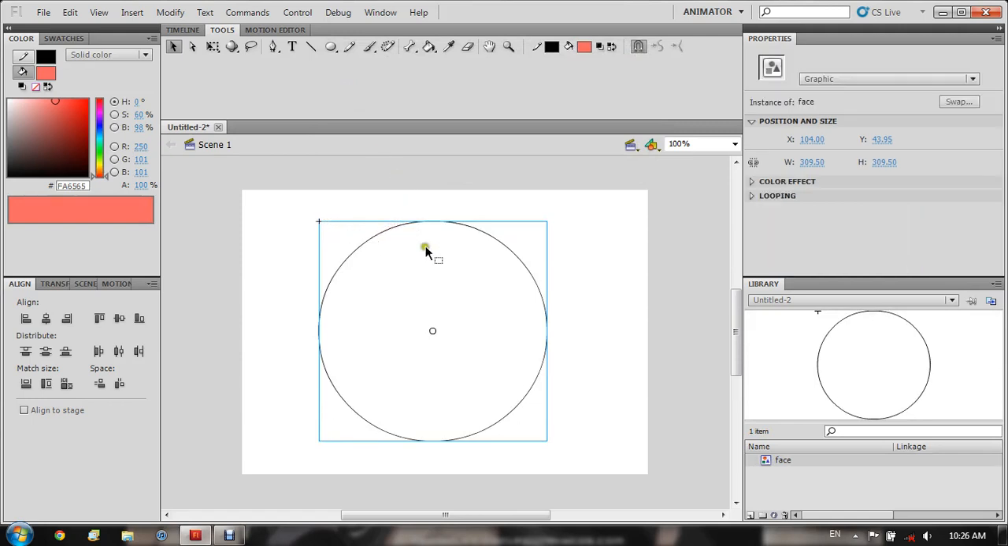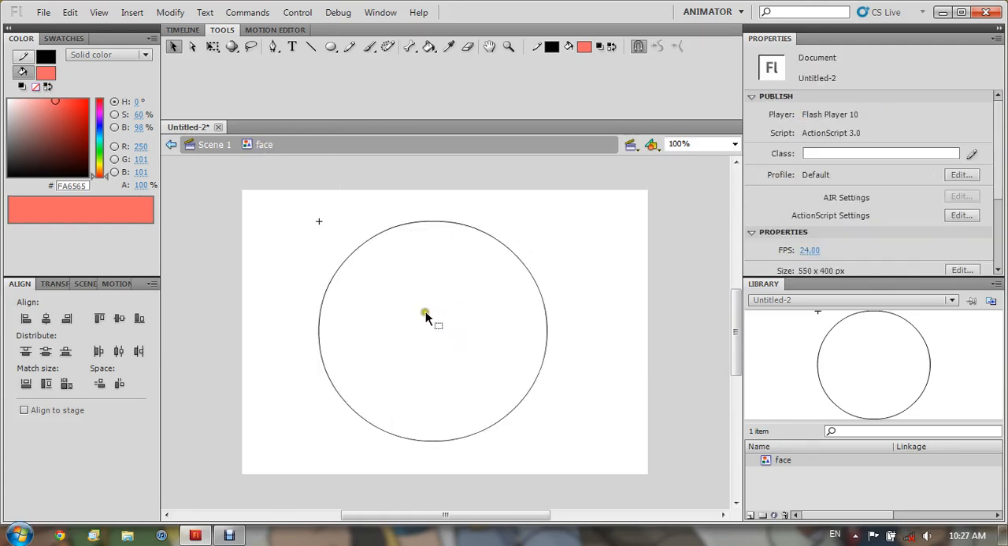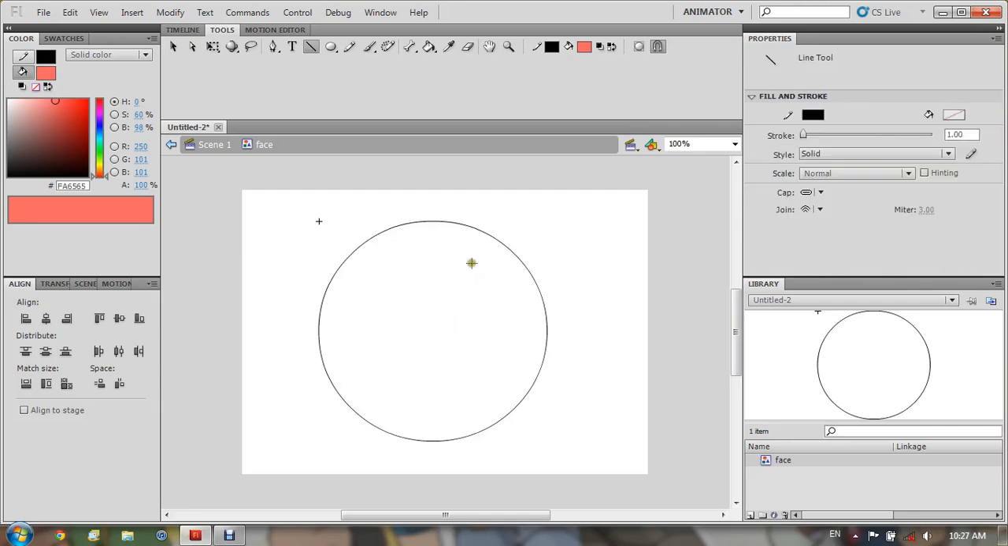So once that has happened, you'll see a blue box has appeared around our drawing, and that means that it has been converted to a symbol successfully. So double click it and you'll go right inside the symbol and you'll see that it's branched off from our scene 1 into our face graphic. So we're going to draw some shading on this face. So push N. N is your line tool.